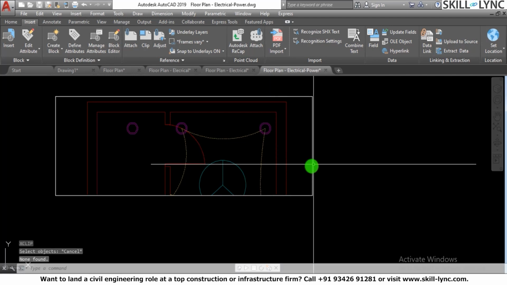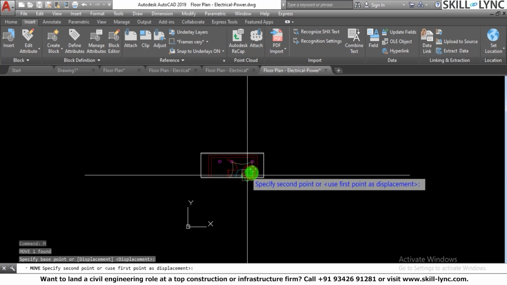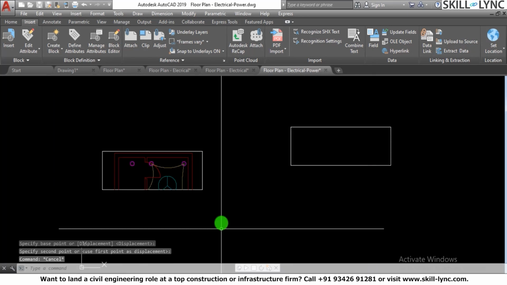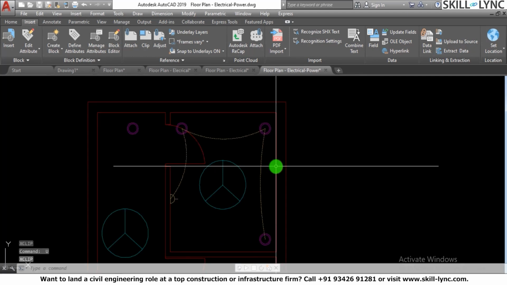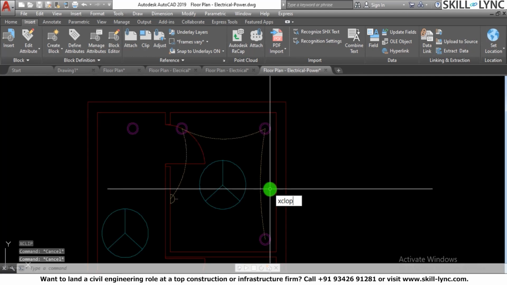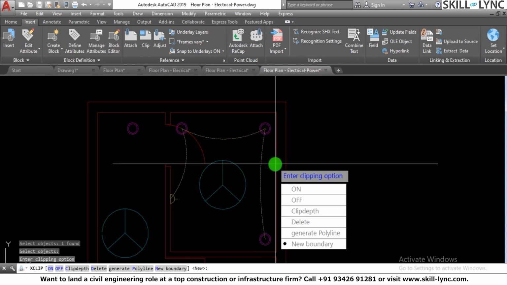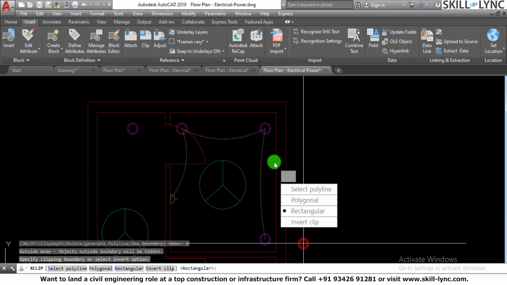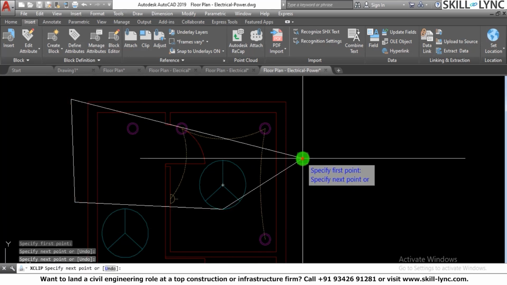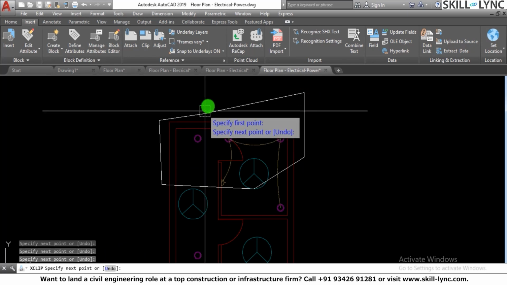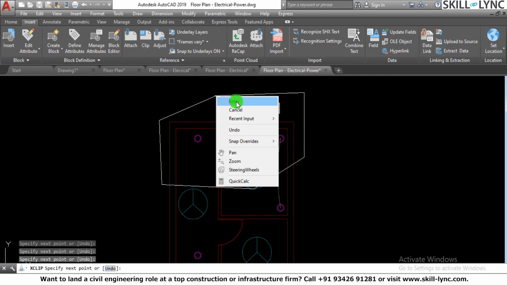Now you can see that a rectangle is generated from the frame. Now let's take another shape of the Xclip. I go with the Xclip option, select this external reference, and say new boundary. Here I go with the Polygon option. The Polygon option is to have it in a different shape. So this can be Xclipping, and press enter.